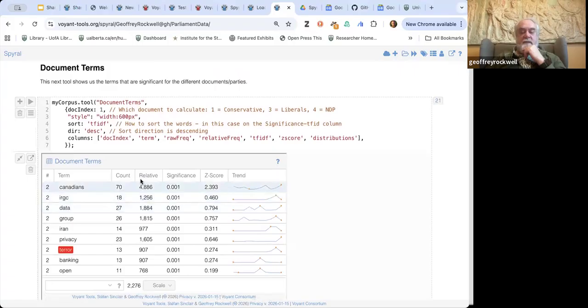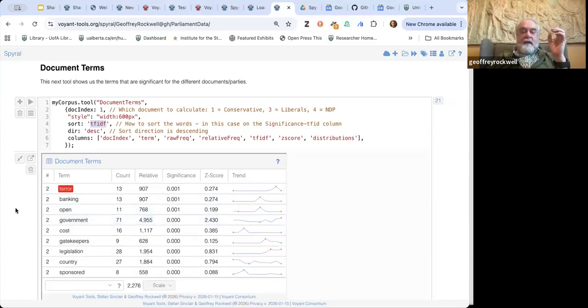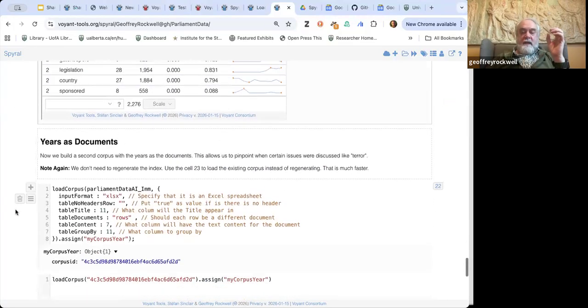Document terms. This is just giving me a list of all the terms. Because I have doc index 1, it's now all the terms that the conservatives used, sorted by count, so I can see the high frequency words. And it's actually sorted by a thing called TF-IDF, which shows me the words that the conservatives use far more often than any of the other parties.